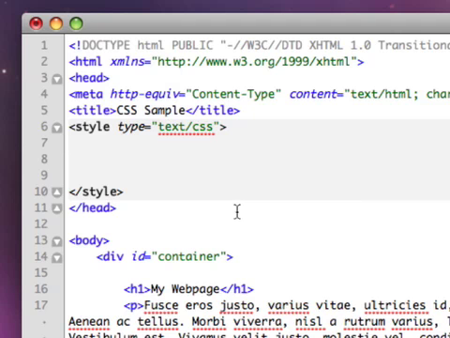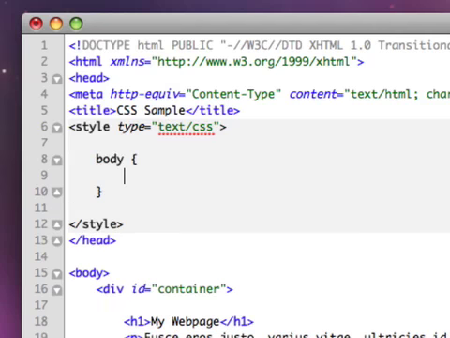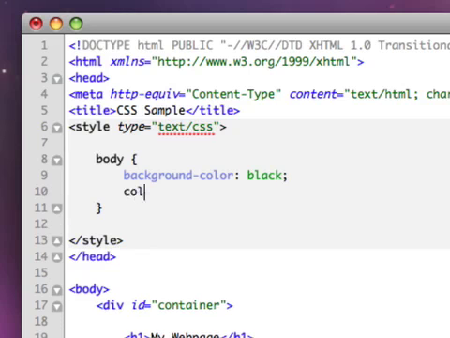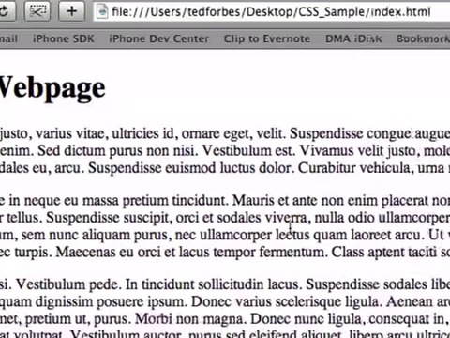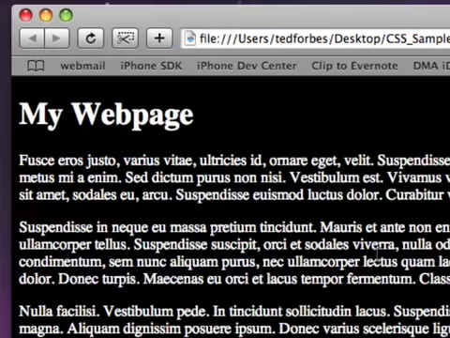Let's do the same thing we did last time. I'll do the body tag, and I'll go ahead and do my curly braces, drop down. Let's say background dash color colon black, and the font color is going to be white. So this will completely invert what we've got. Let's go over to our browser. I'm going to refresh, and you can see that, voila, it did work.